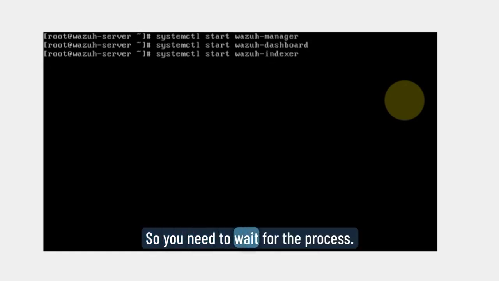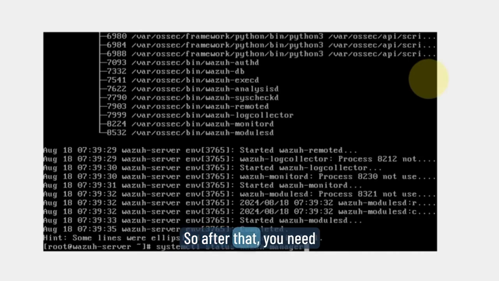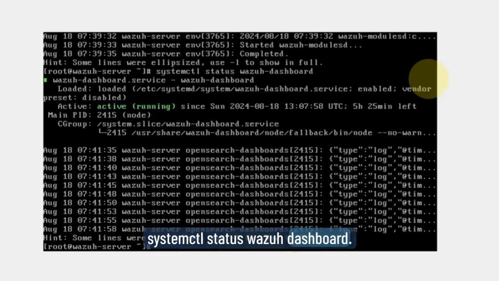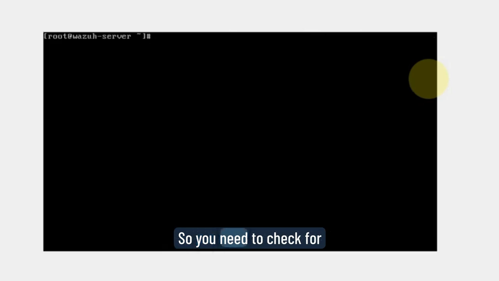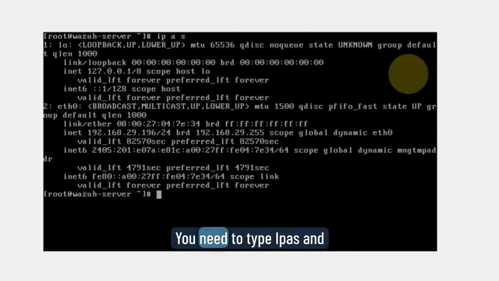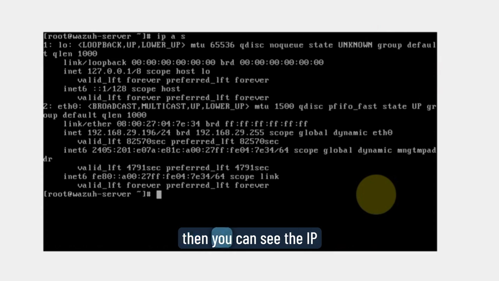So you need to wait for the process. So after that, you need to check for the status. So you have to type systemctl status wazuh-dashboard. You can see it is actively running. So that's it. We have successfully installed WAZUH in the VirtualBox. So you need to check for the IP address. For the WAZUH, you need to type ip a, and then you can see the IP address of the WAZUH dashboard.